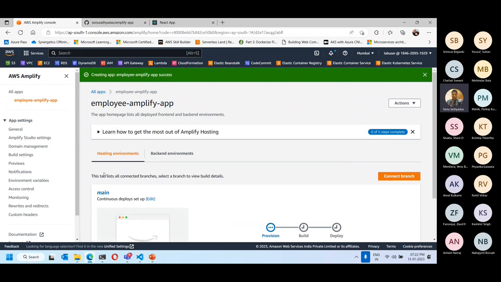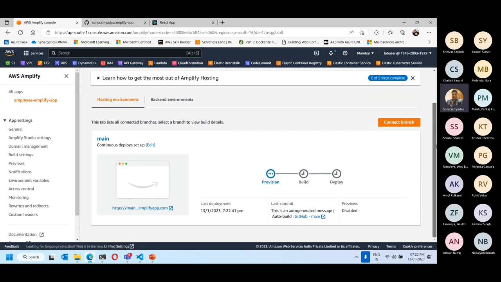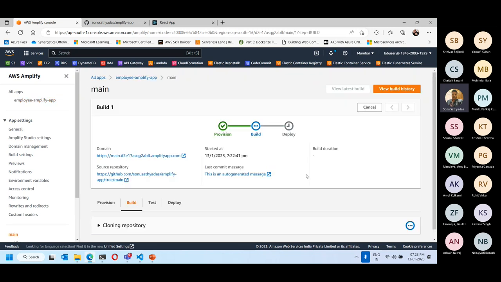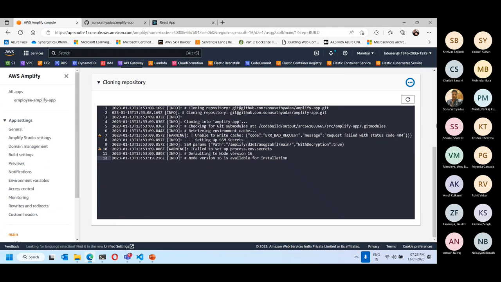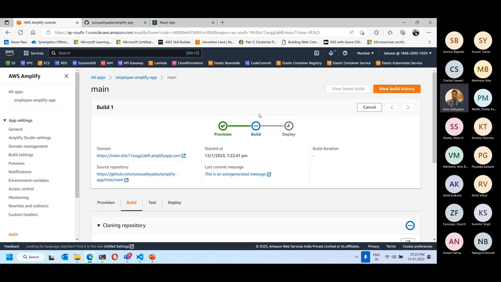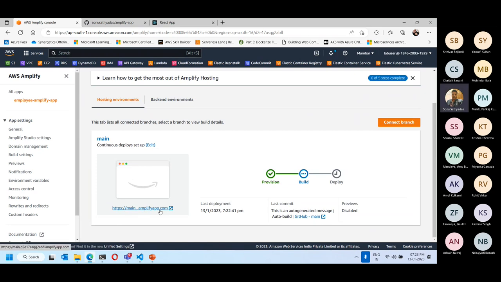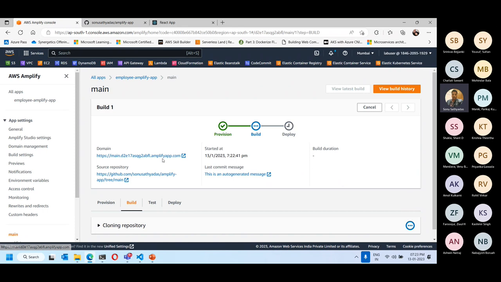So here you can see it's creating the hosting environment. The default hosting environment is being created here. Here you can see the CI/CD pipeline is executing. The workflow is executing here. If you go into this, you will be able to see the details. So you can track the status of this workflow here. And this is the domain. If you go to this application, you will see a domain here. This is the domain name for your application. This is a randomly generated domain name. You can map it with a custom domain.